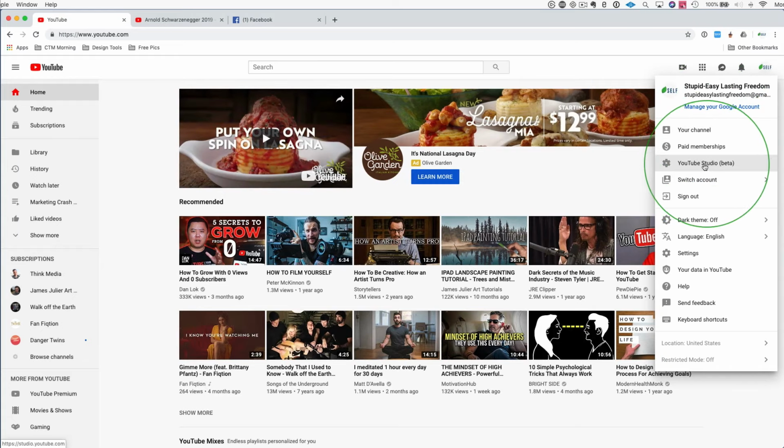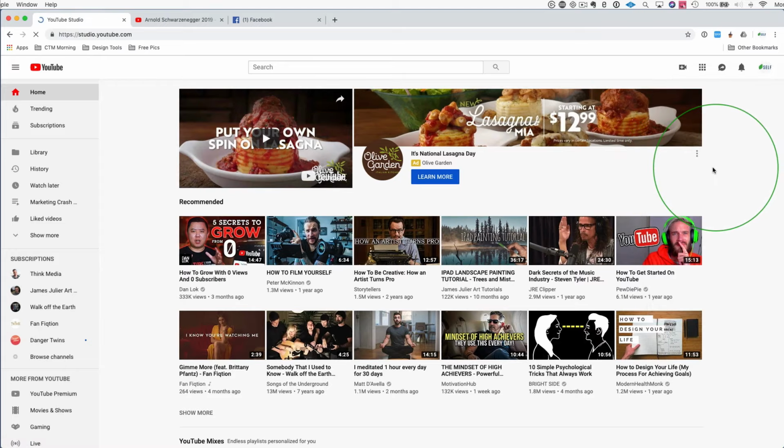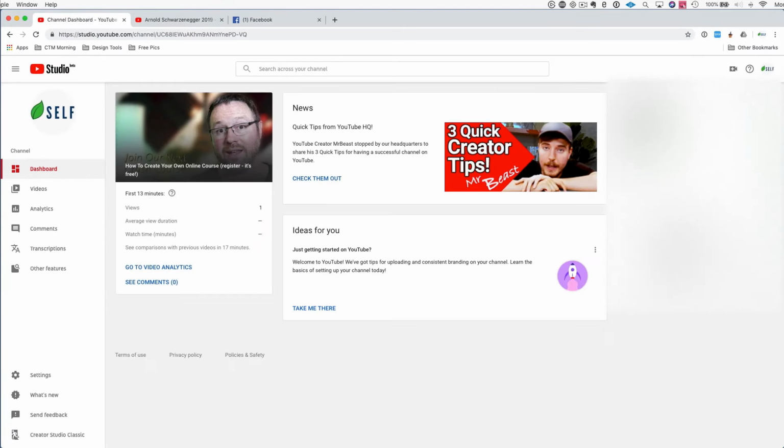Now, YouTube Studio is where you're able to edit and look at all the videos you have uploaded and things like that. And they're in a beta area. Some of you may have the alpha version, but most people have moved over to the beta version. It's just a new format that they've been working on for a while. It's nice and clean.